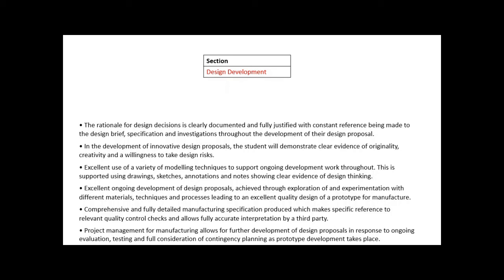So the next point is excellent ongoing development of design proposals achieved through exploration and experimentation with materials, techniques, and processes, leading to an excellent quality design of prototype for manufacture. So that is basically you've got to make sure you're developing your design. Once you've got your first concept, what you can't do is just say, well, that's what I'm making. Because the examiner wants to see that you have got this design journey that you've started on.